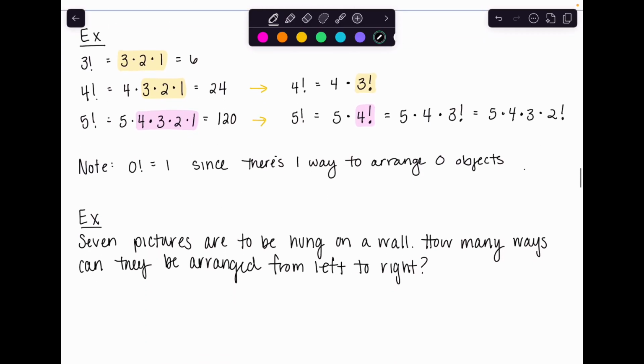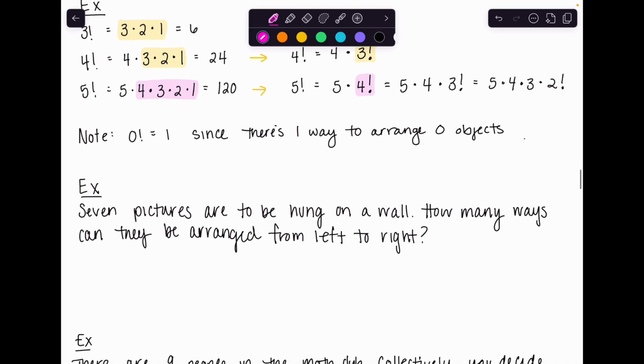So starting out, 7 pictures are to be hung on a wall. How many ways can they be arranged from left to right? So again, if you think you're lining up 7 family photos, the order is going to matter here. Because if I put the picture of myself first versus at the end, it's a different way to arrange it. So this is something I want to try to point out when we can, but notice the order of the picture matters.